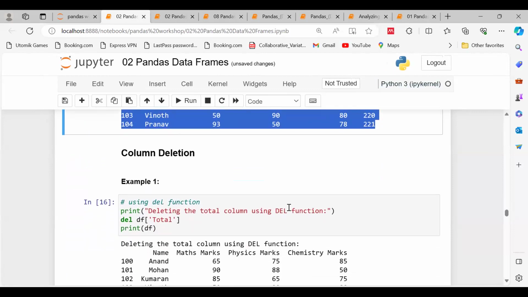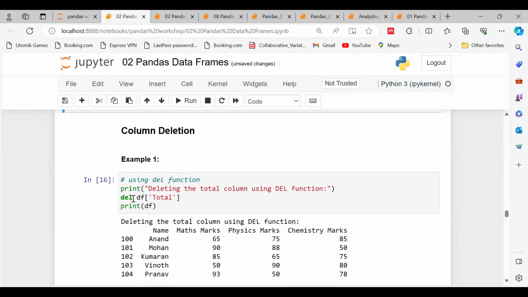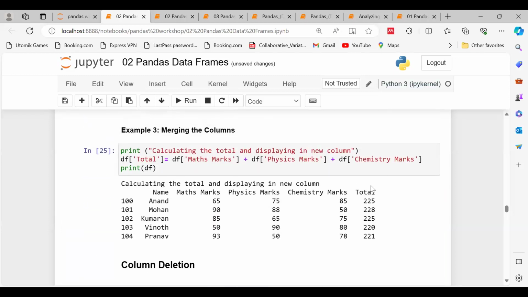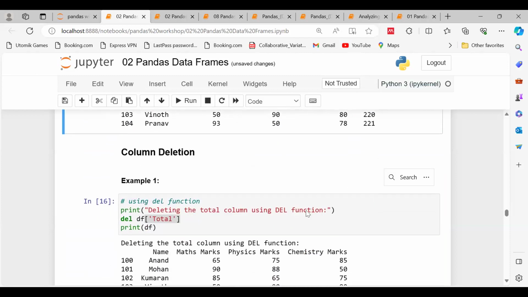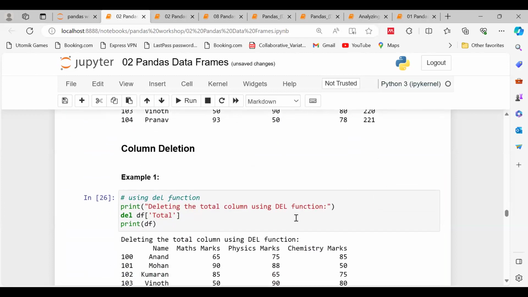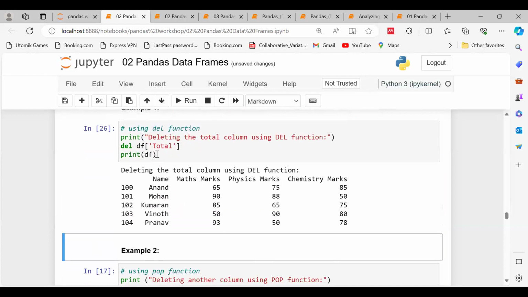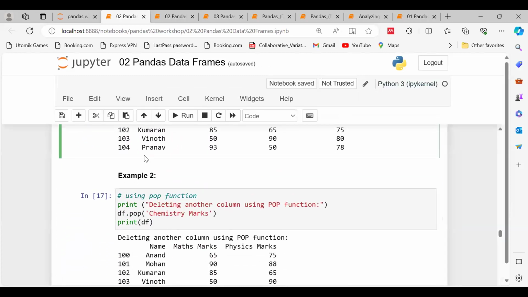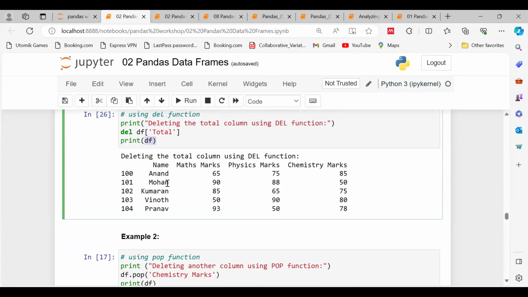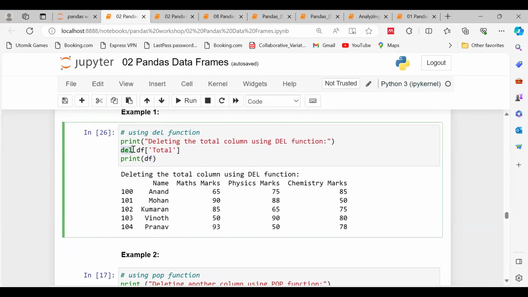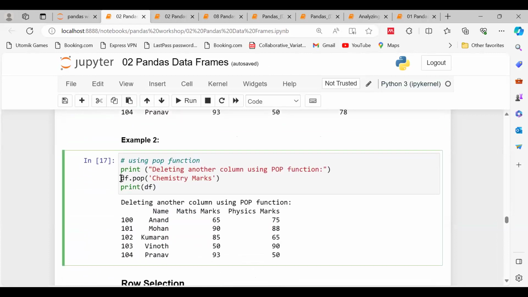In a similar way, we can delete this one. For delete, we need to write the del function, and then write the column name that we want to delete from the data frame. In the previous one, we added a new column, total. Next, we are going to delete this total. So in the data frame, now we have only marks, not the total marks. So we have one function, that is del. We have another option, using the pop method.